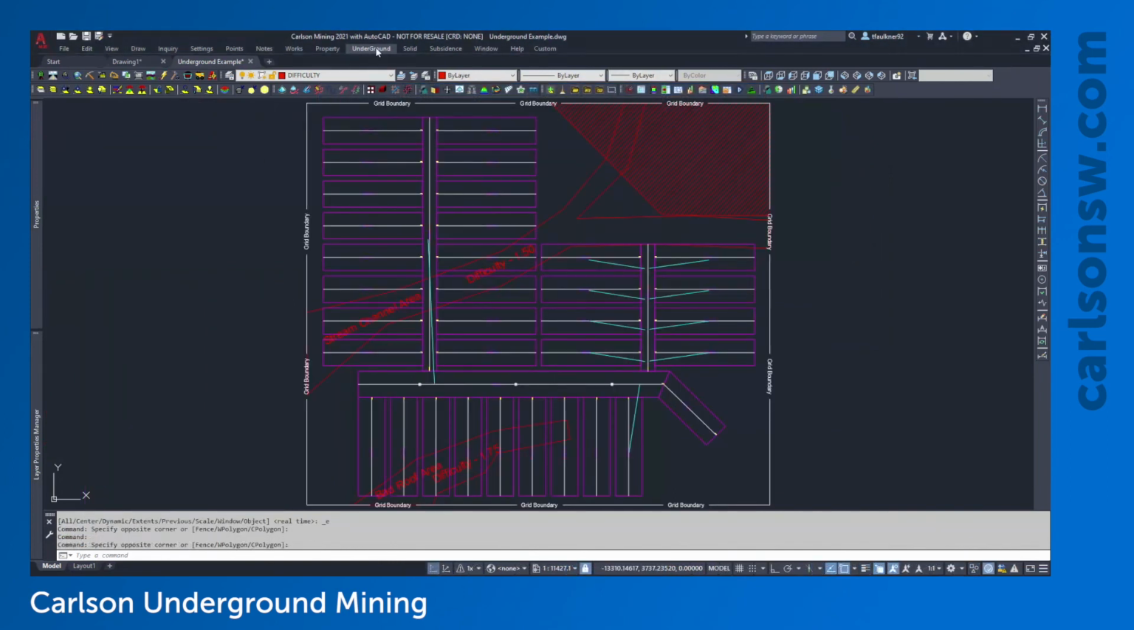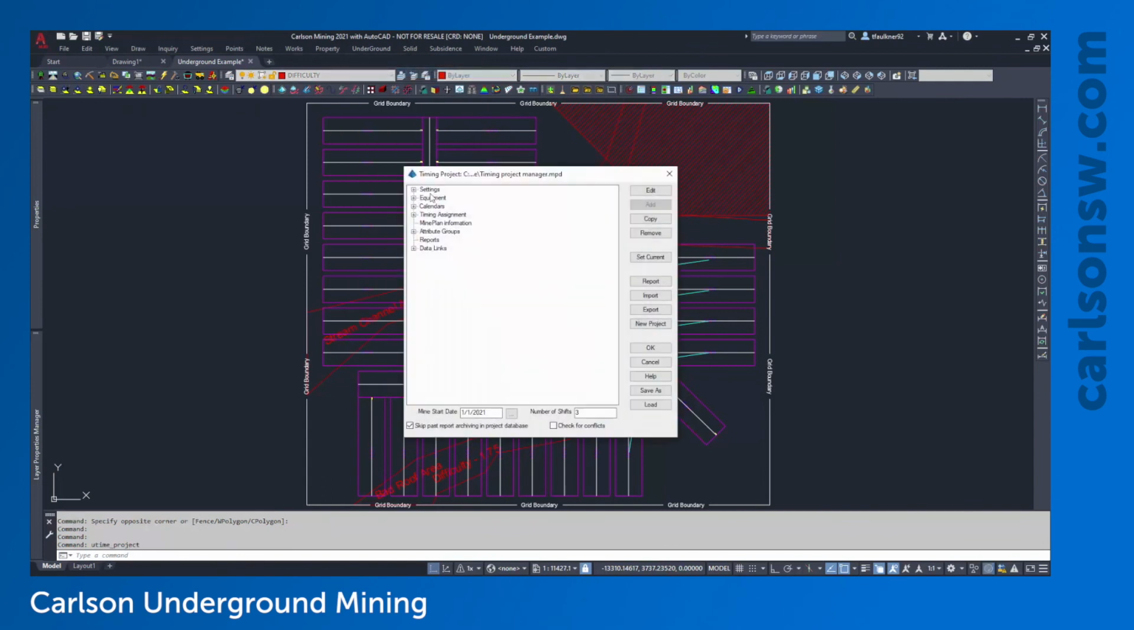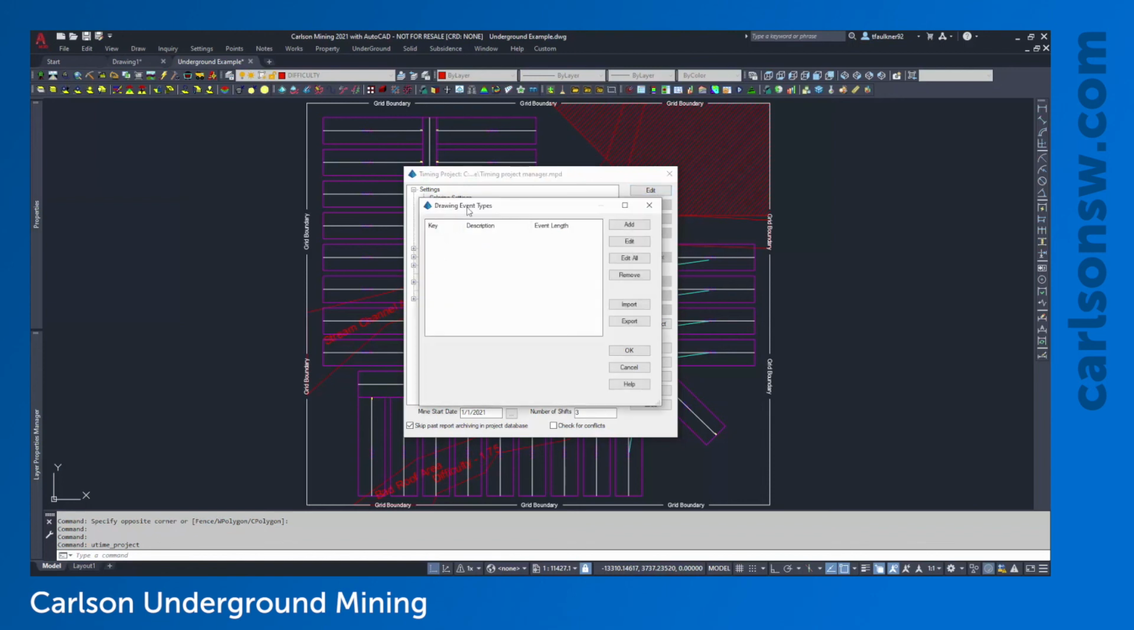The next part of the Timing Project Manager that I want to discuss are the drawing events, and these are defined in the settings group. We can see here we have drawing event types. There's a lot of other settings I'm not going to be diving into right now. Drawing event types seem to be the most common thing I see used here. At the moment, I don't have any drawing events inserted into the Timing Project Manager. Really all these are doing, these are triggers at a certain location in the mine that can assign downtime or basically just allow us to report a certain event when we schedule out the mine.